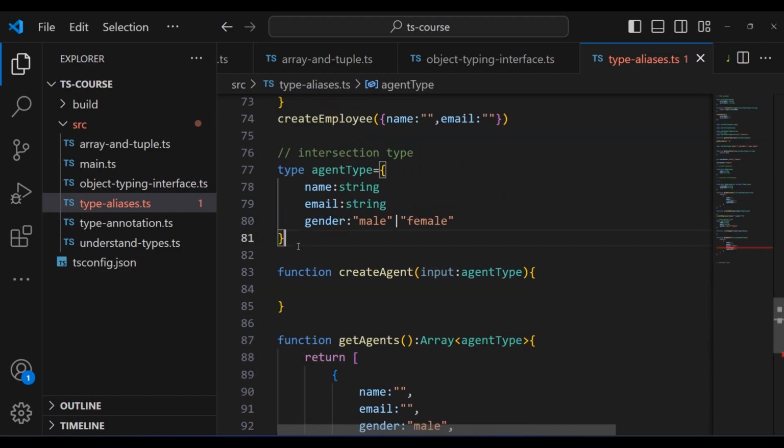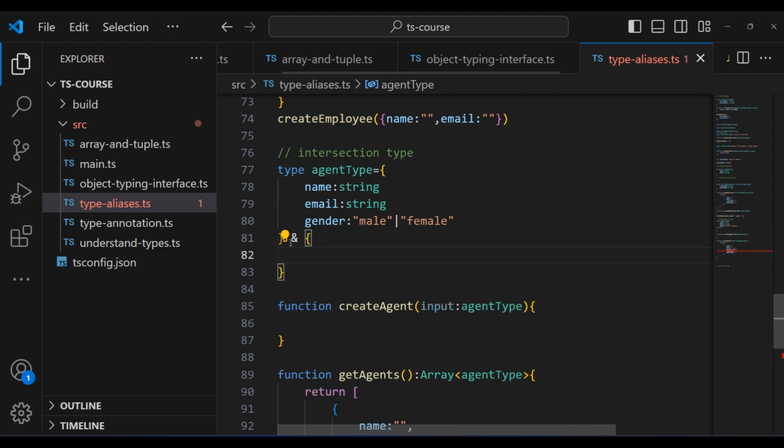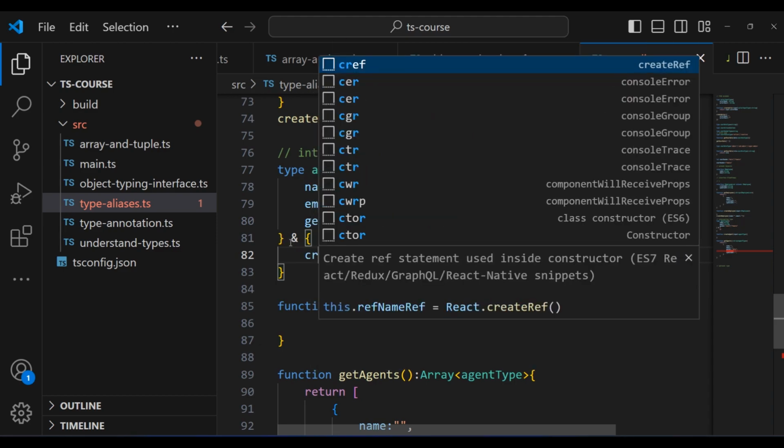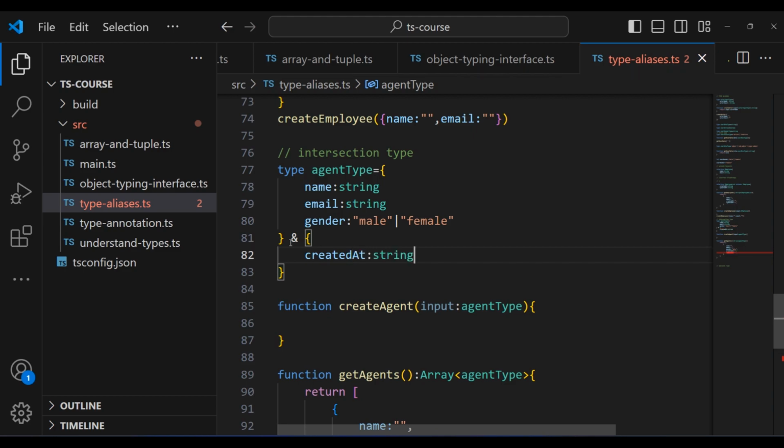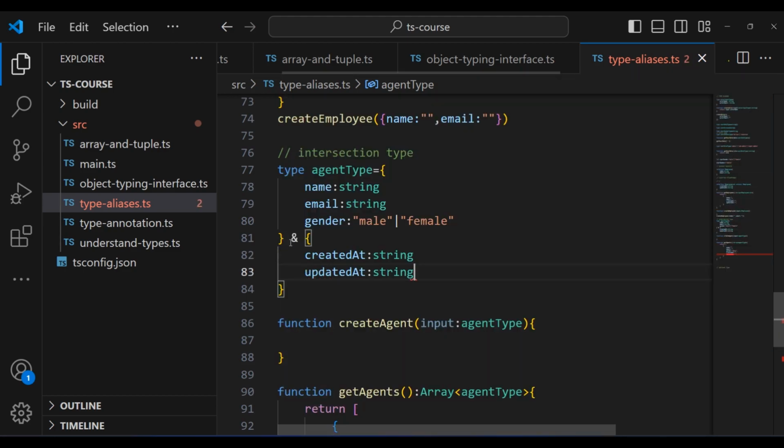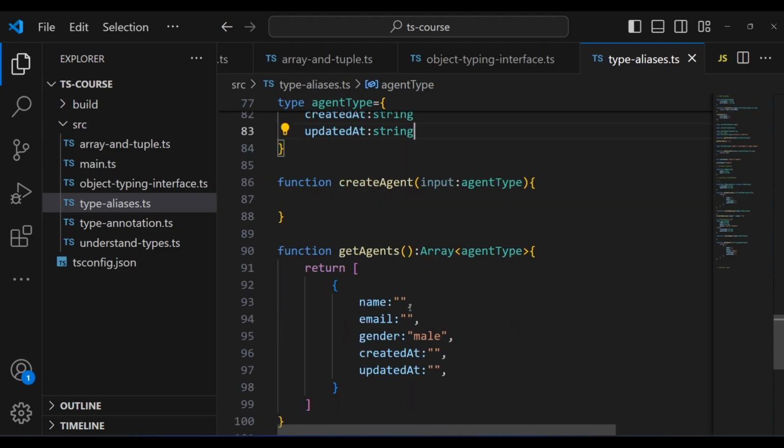We can use the ampersand sign, this sign, and it is going to play the role of adding another type to it. We can add createdAt and updatedAt. Like this, we can see the error disappear.